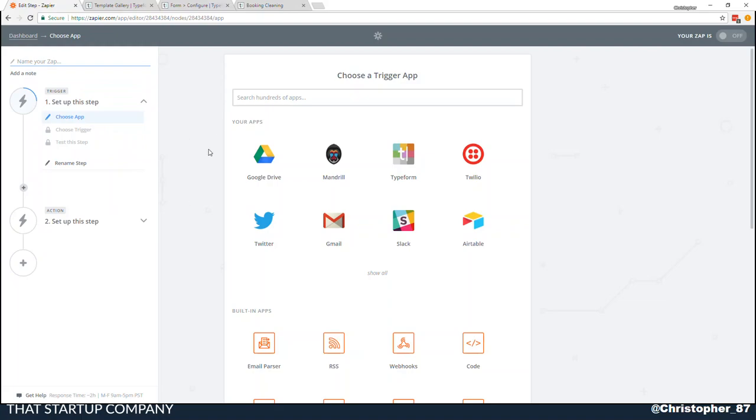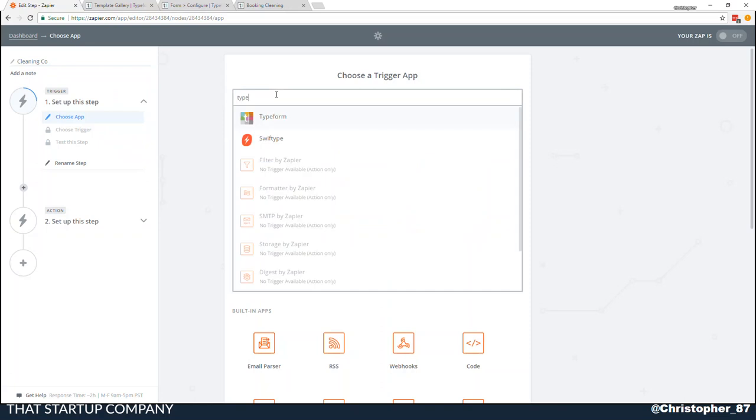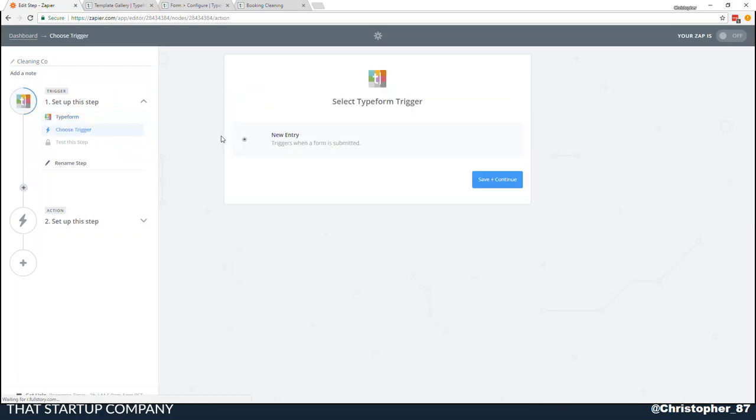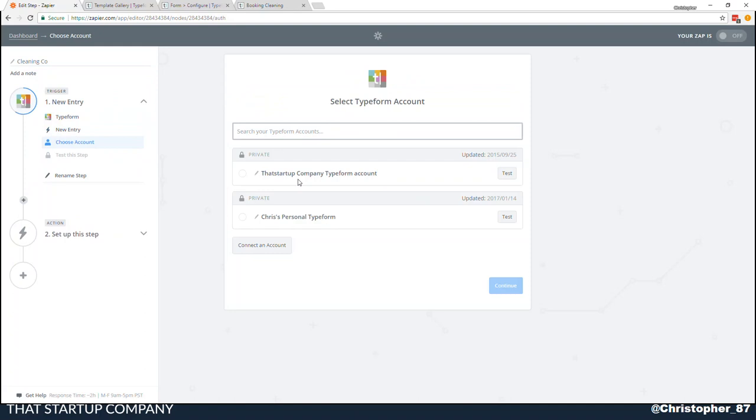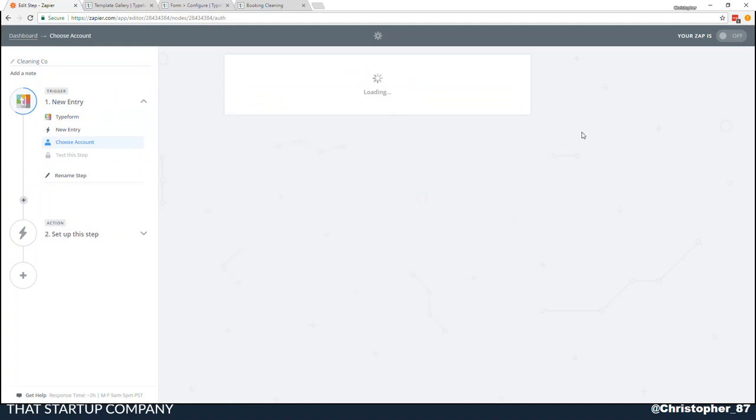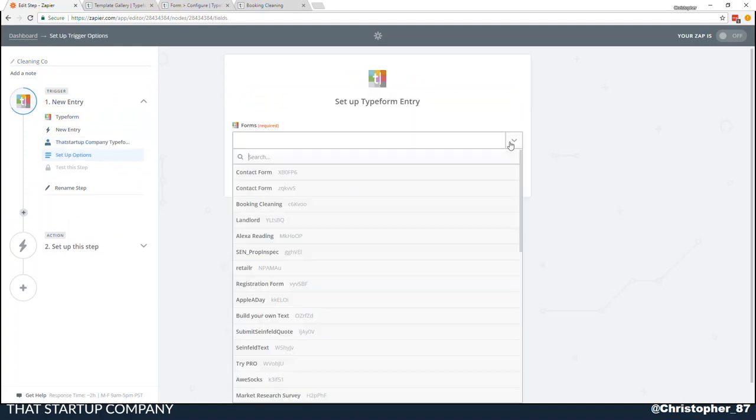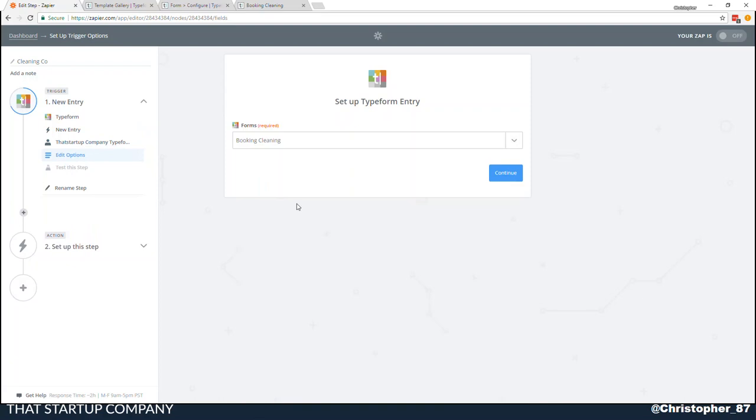So I'm now in Zapier. I've selected to create a new Zap, and now all I'm going to do is tether the contact form to the trigger, as remember, what triggers this is a new form being filled in. So we select that startup company type form. We then select the contact form. Actually, it's booking cleaning. And now we want to fetch and continue.